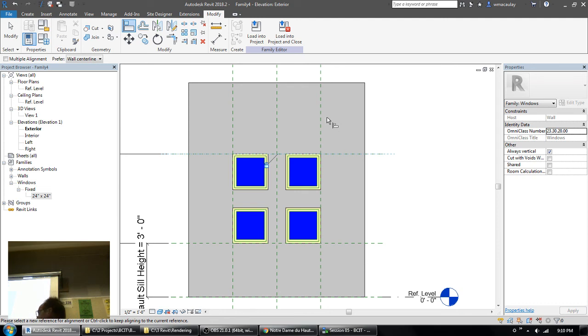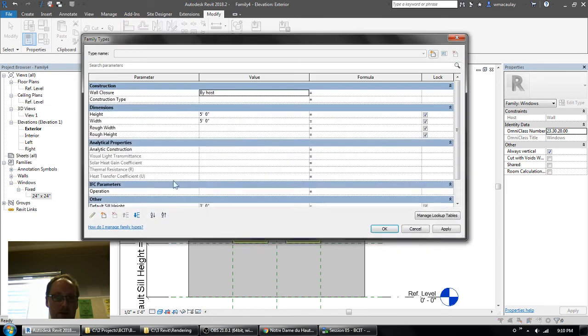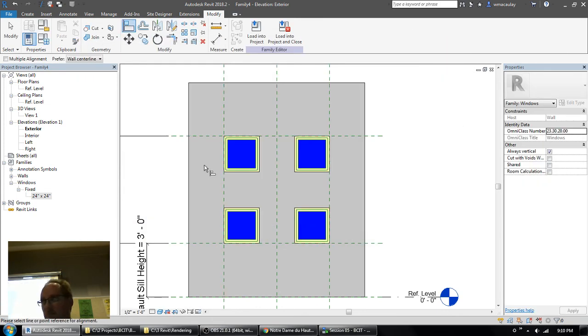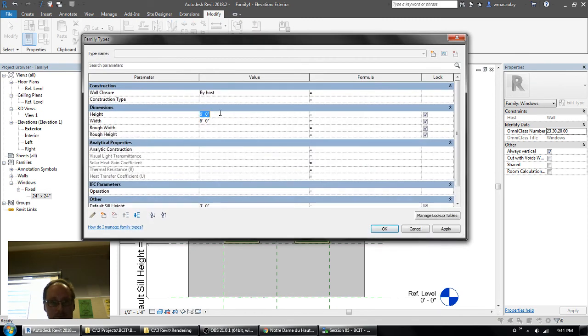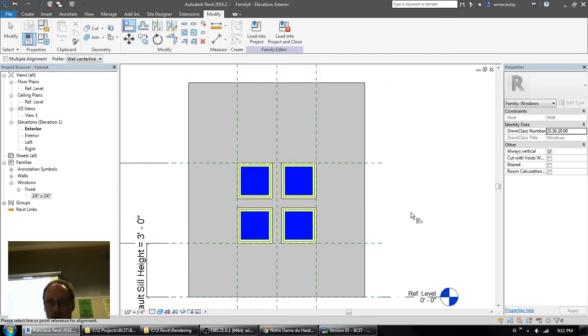The reason we did this is so now the width and height parameters in our host will drive the spacing between these windows. If I go into family types now and make these both 6 feet, my windows all move with it. That's the idea. Now, if your windows don't move like this, then you just need to redo the align command so that it does happen.